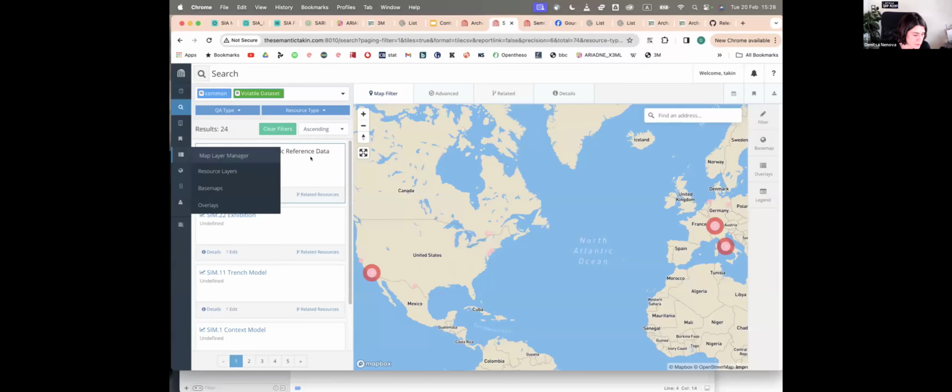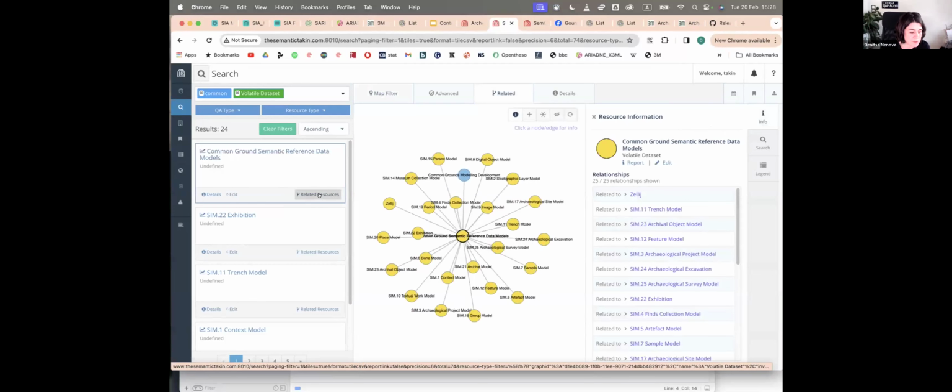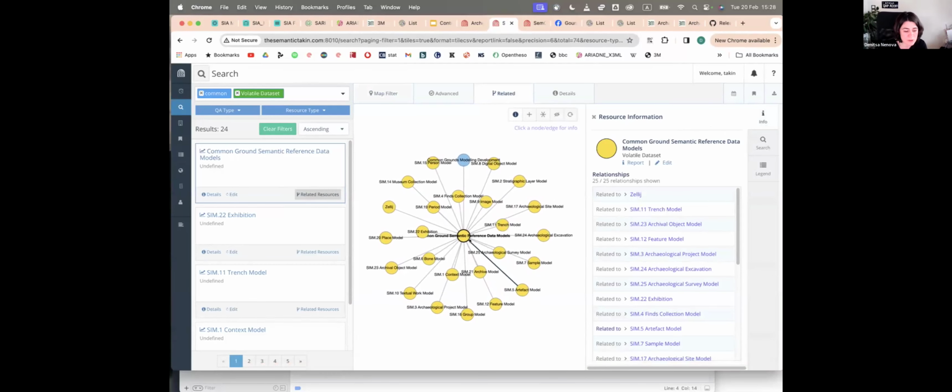So if I go to the Common Ground semantic reference data models and click on the related resources here, I could see all the models that have been designed for this specific project, which is based on various types of archaeological data sets. And here I could have an overview of the main entities that have been recorded and that have models developed based on them and are serving for recording such kind of archaeological data.